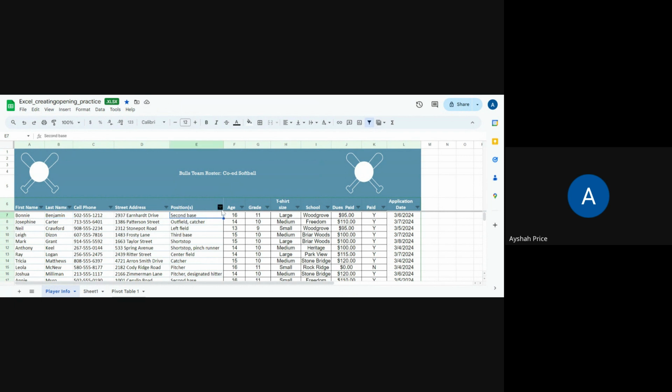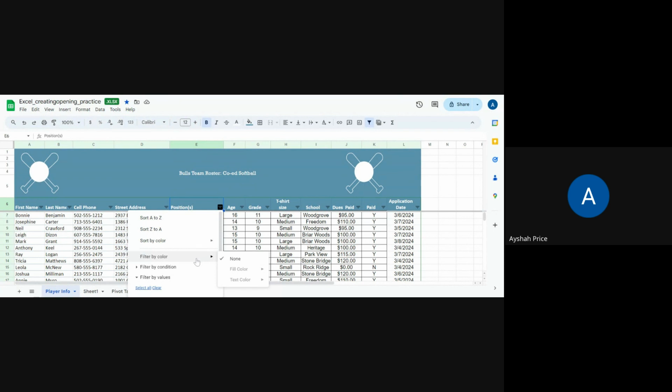You can just click on your filter, and you can tell it to filter by a condition. Okay. The first condition would be contains. You want to tell it what you want it to do. So you want to say the text contains. Okay. And then you're going to type it in. So I'm going to filter it by picture.